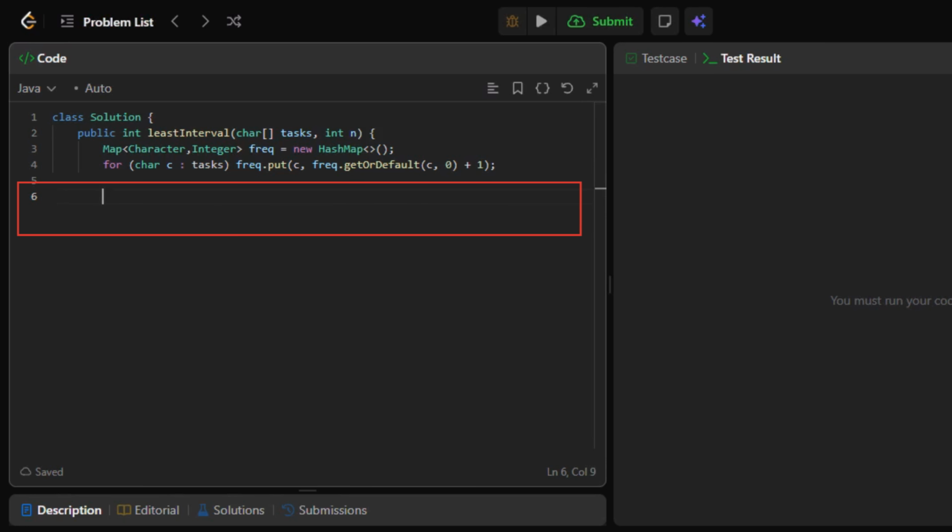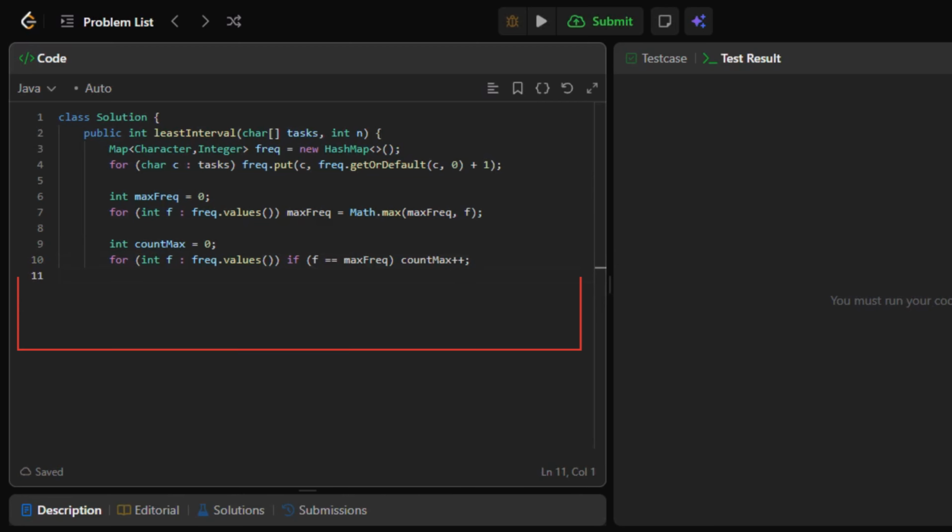Step 2. Find the maximum frequency. We prepare a variable to track the highest frequency among all tasks. We scan every task type and keep the maximum count. This tells us which task type drives the scheduling constraints. Step 3. Count how many tasks have that maximum frequency. We also need to know how many tasks tie for that maximum frequency. If multiple tasks share the same highest frequency, they influence how we structure the idle slots.